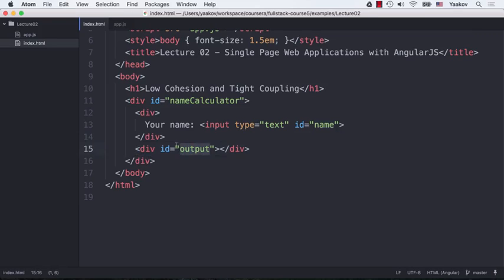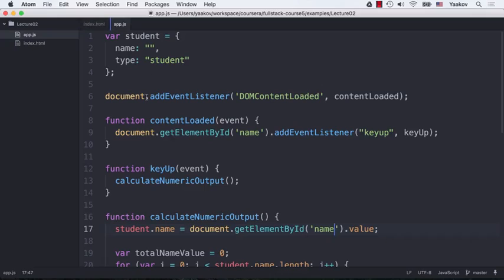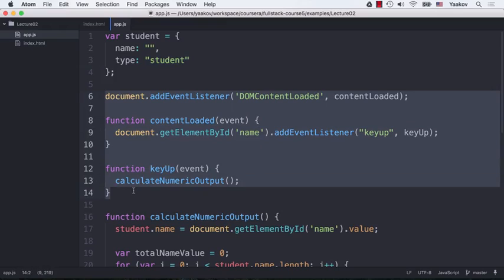Now if we jump over to our app.js, which is, by the way, included in this page so you could act on it, what we have here is an object literal student with a name at this point as an empty string, and the type of student is a student. In the next few lines, what we're doing really is just setting up some listeners for different events.